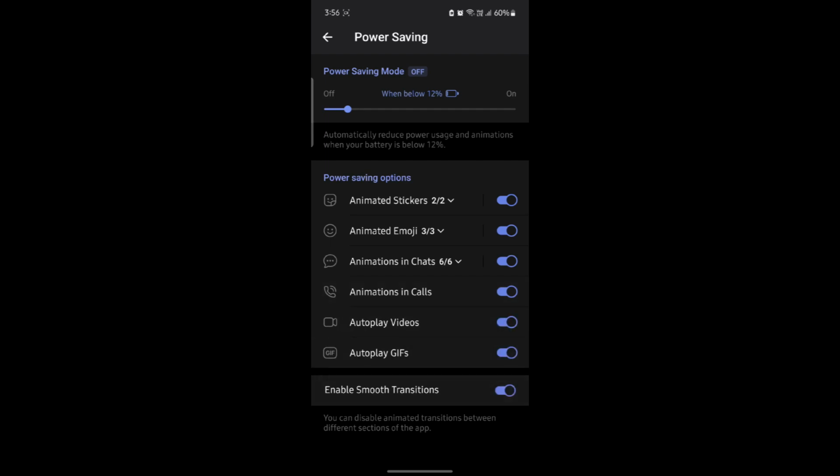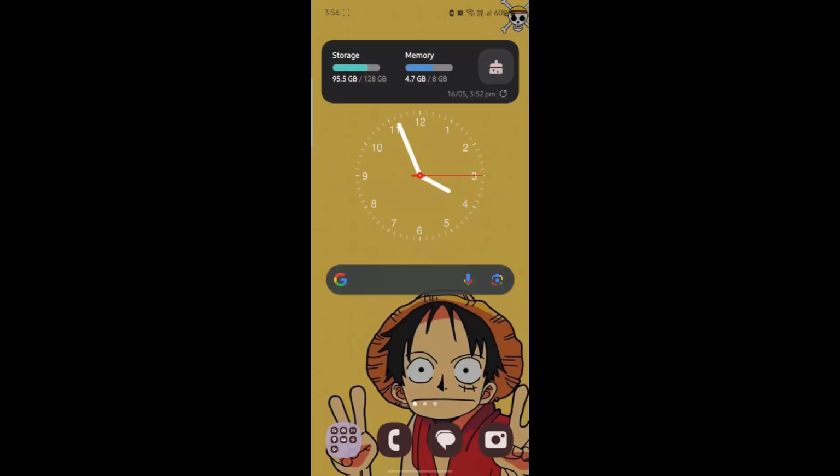So some of the animations provided by Telegram are in stickers, emoji, chats, calls, videos and GIFs. So enabling it will make your Telegram interface go smoother and more animated.